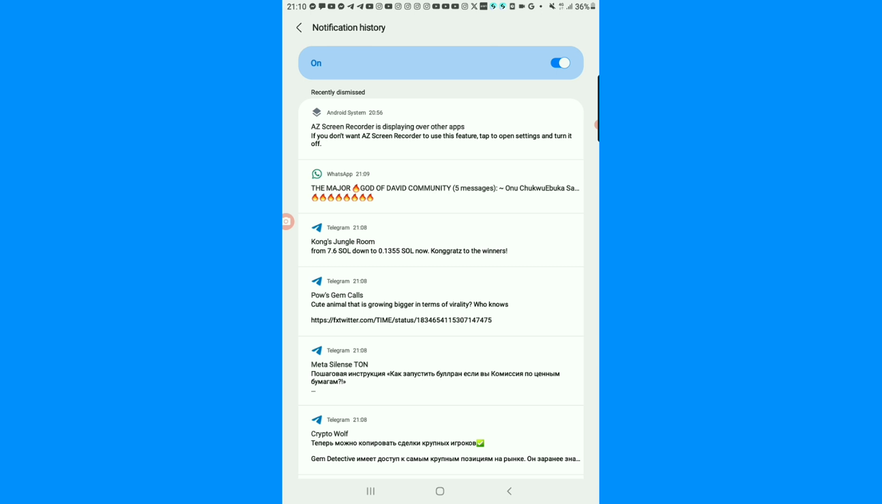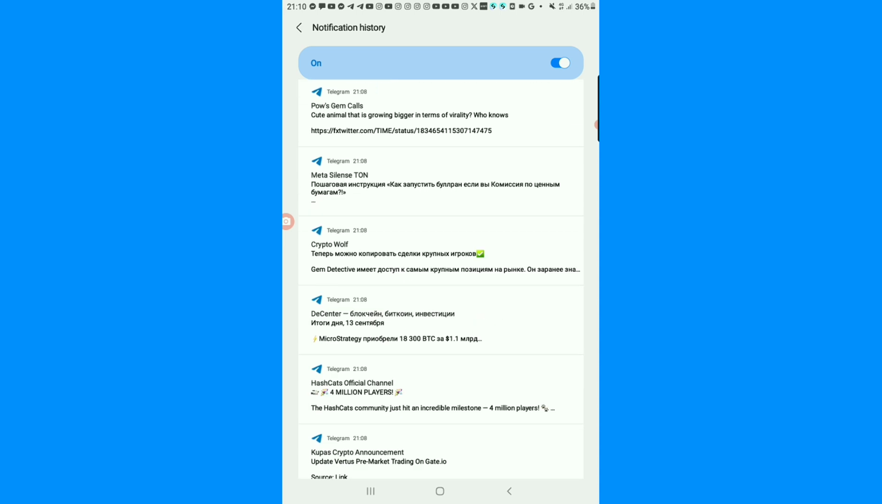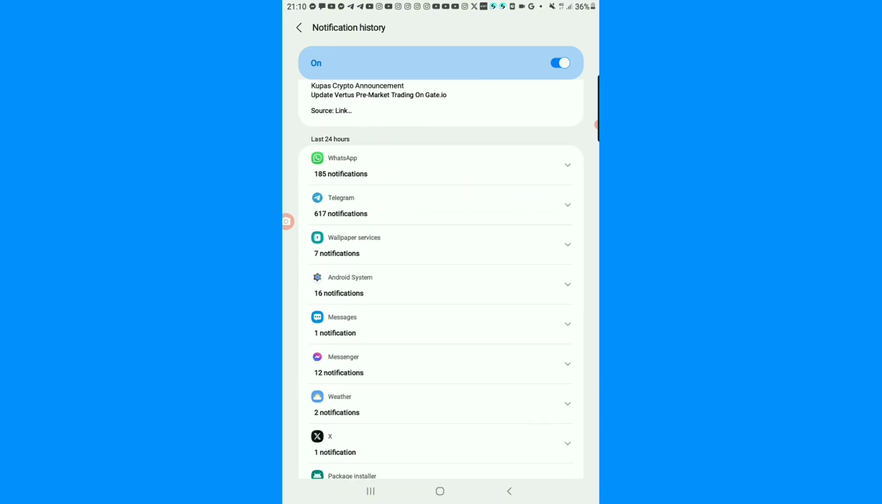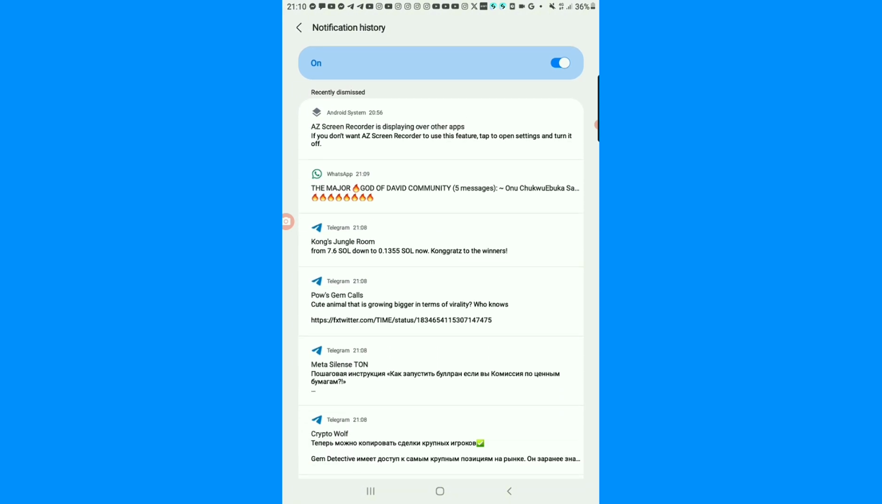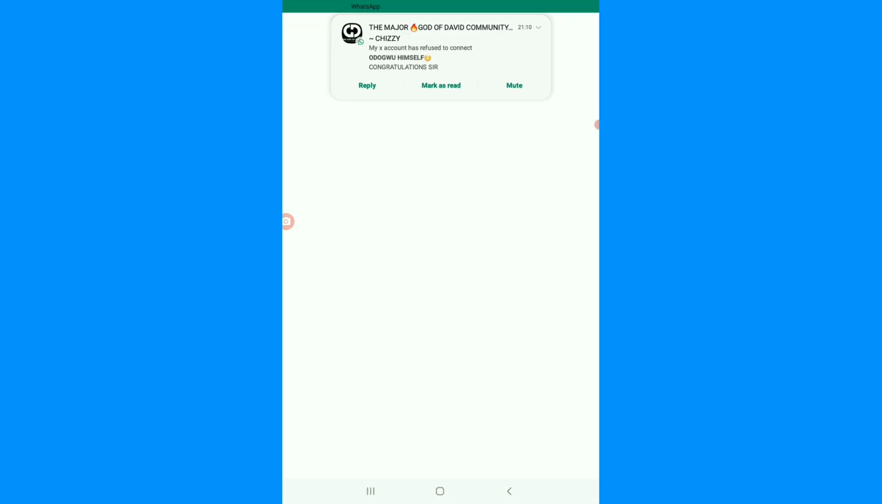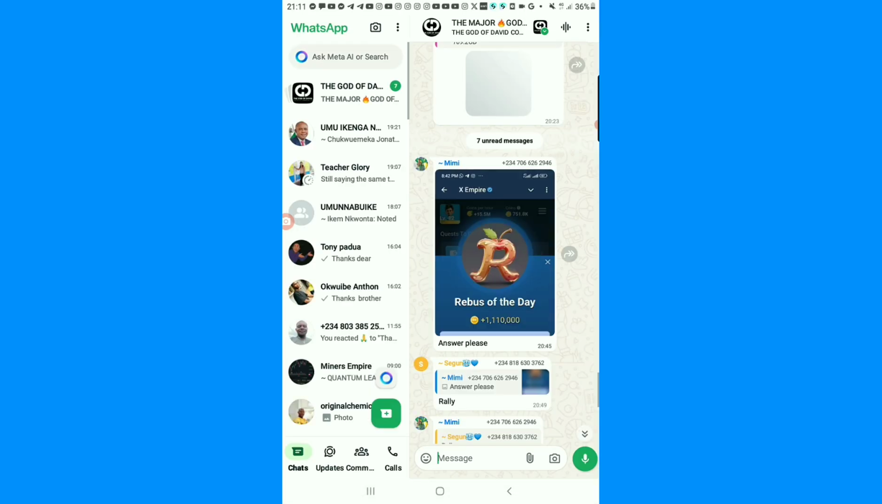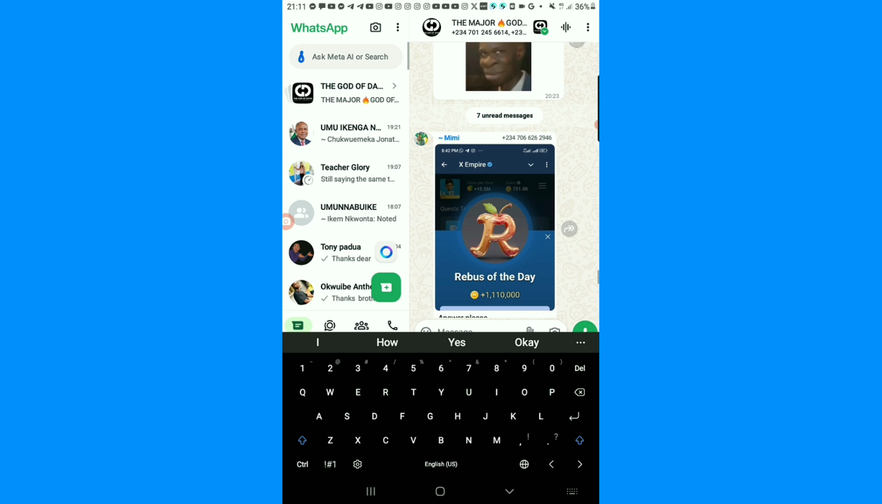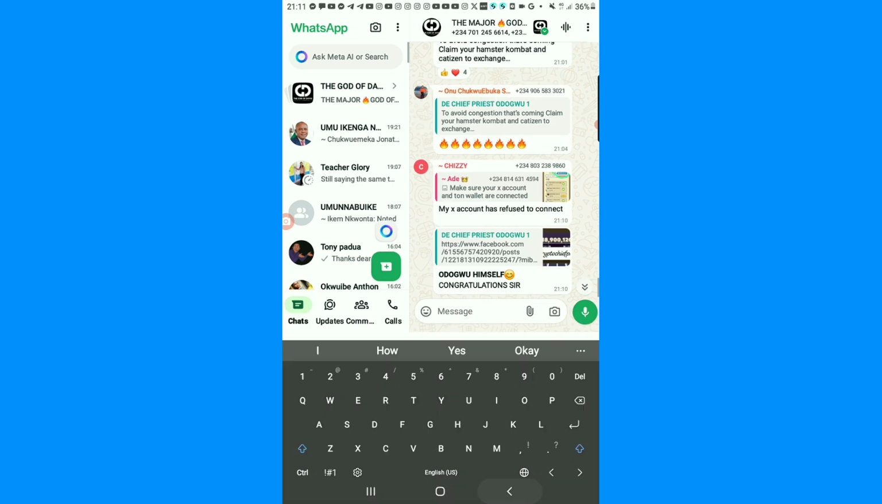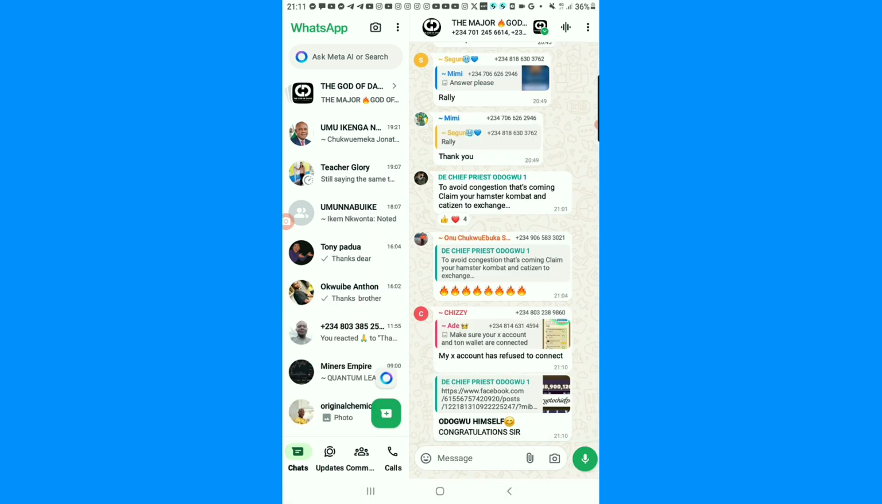You can see I have different sets of messages from my WhatsApp, from my Telegram, from my Android system, and so on. So you just have to go through them and select the particular message that you wish to view. If you come to my WhatsApp here, it will take you straight to your WhatsApp to see those messages that you deleted. So you can just go through them and view them the way you want to view them again. So that is it on how to recover your deleted messages on WhatsApp.